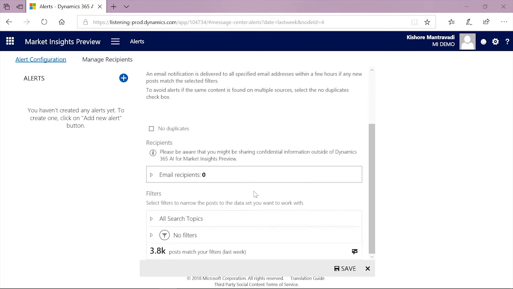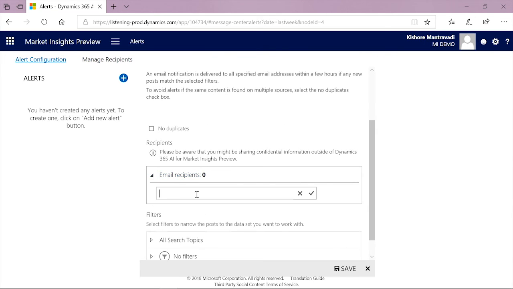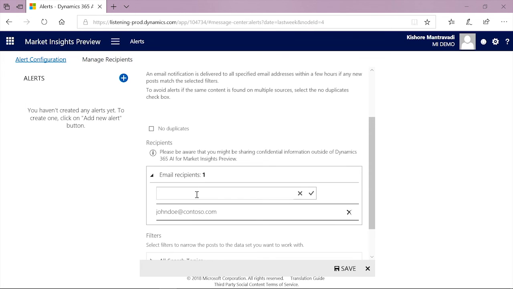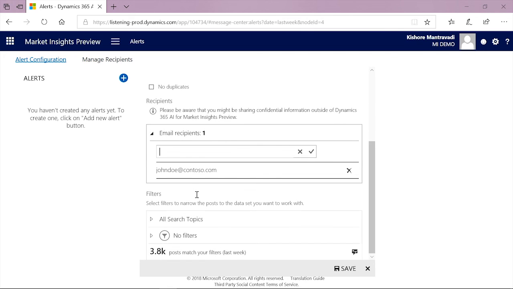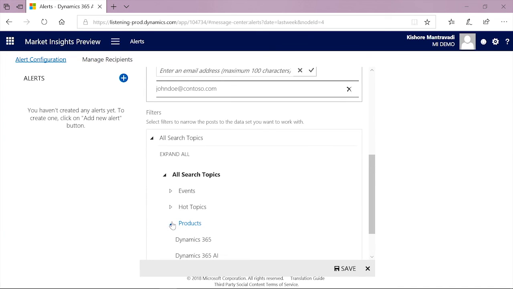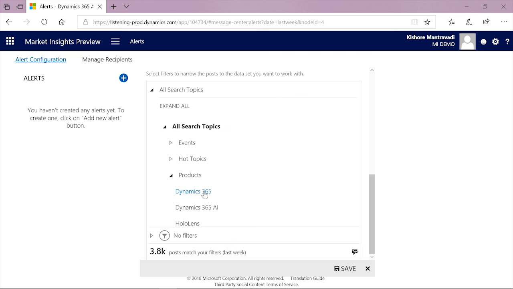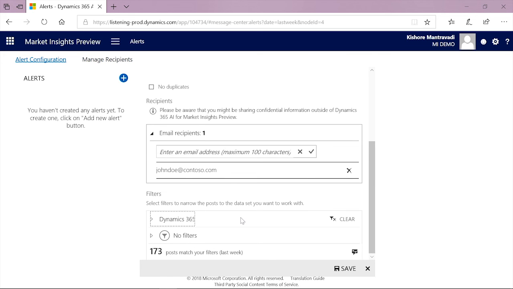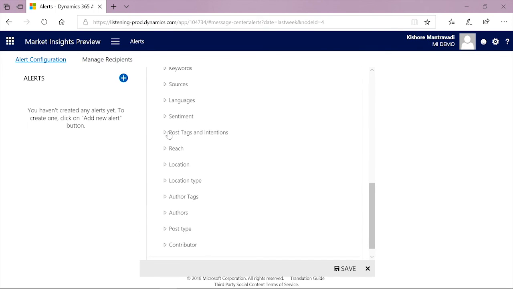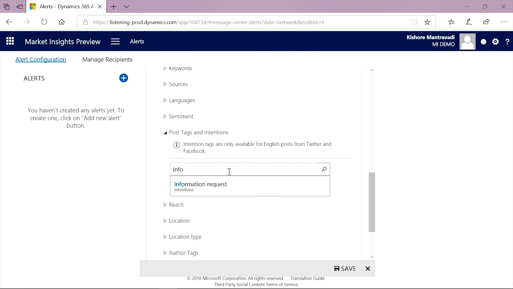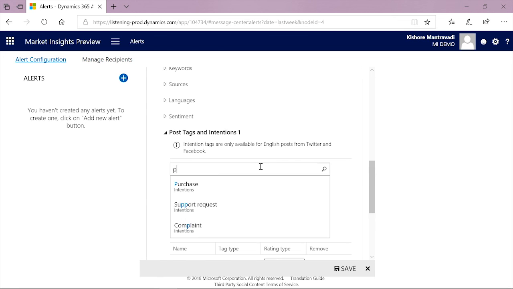After I select the post alert, we can set the email recipients in terms of who would actually get this alert. Let's say we want the alert to be sent to John. Next, select the filters to apply for this alert. As mentioned, we want to get the alert whenever there is an information or a purchase request for the Dynamics 365 topic. So I select the Dynamics 365 topic, and then I set the filters here for the intentions, information request, as well as purchase.